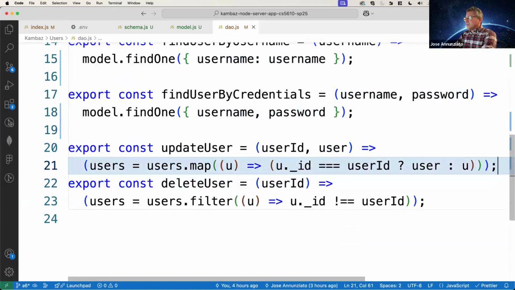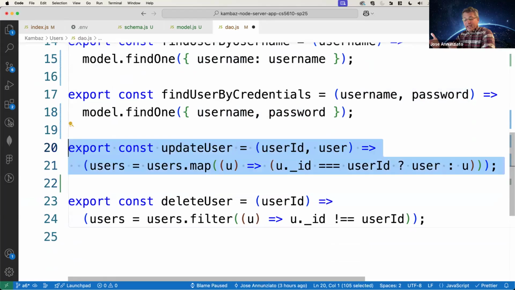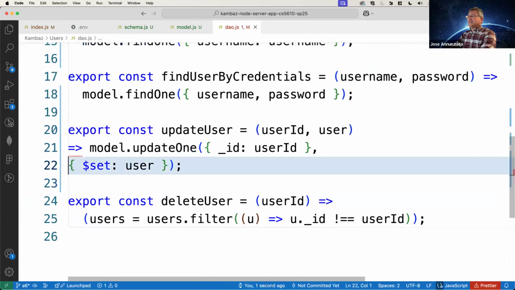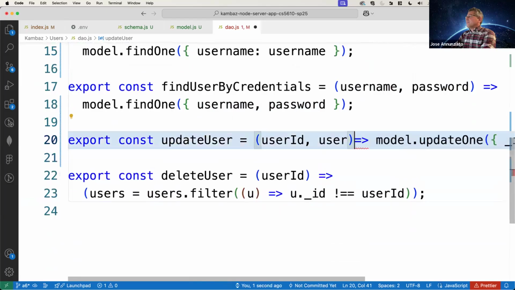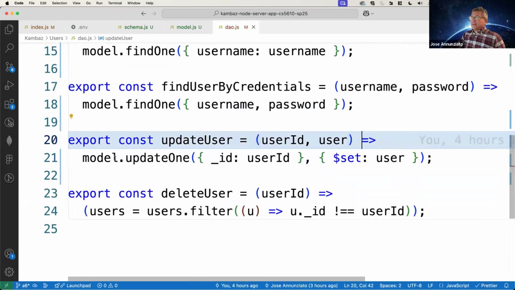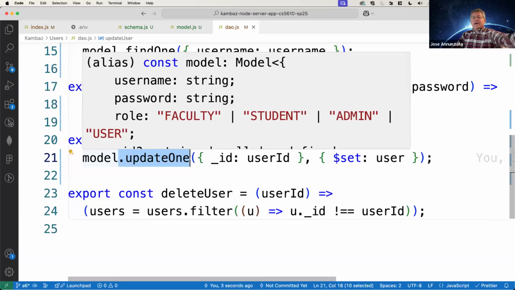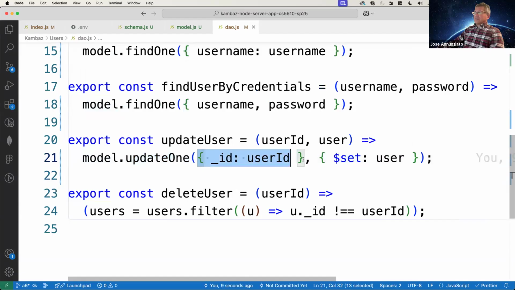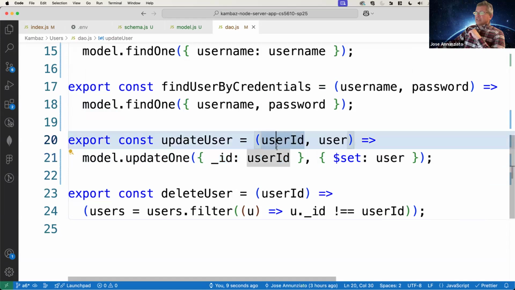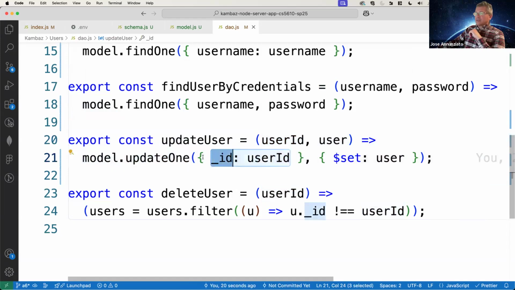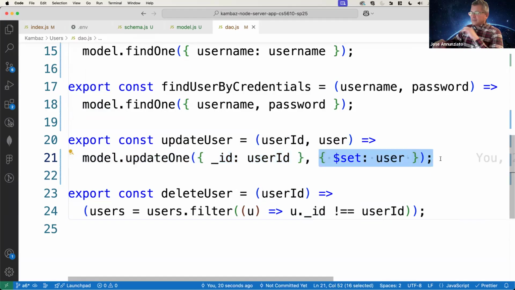Update is no longer going to be updating an array. Instead, we're going to be using the model dot update one, meaning that we know that we're going to update a single document. We're going to pattern match to identify the document that we want to update: this particular document we're going to update because I'm going to give you the primary key, where the user ID matches the underscore ID. So this identifies the document, and then the second one modifies the document.